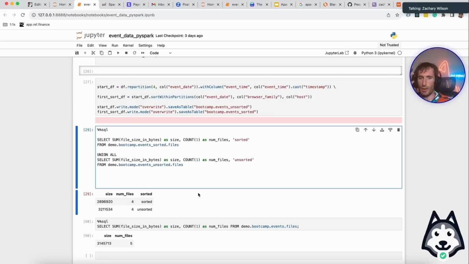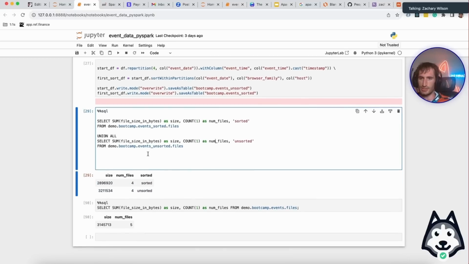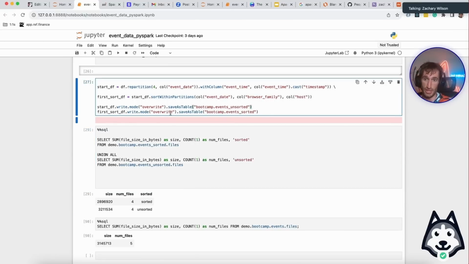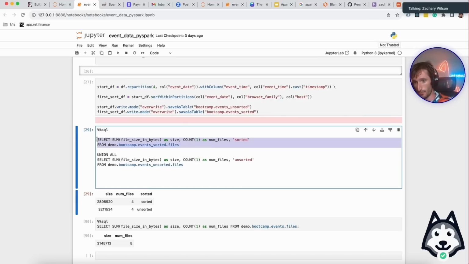But anyways, I want to talk more about how this works, because I think this query is probably really crazy to y'all. This is one of the ways that you can look at the sizes of your data sets. In Iceberg, after you write your tables out, you can then query them. So you see this is demo, the highest level, then you have bootcamp.events sorted, this is the table, and then .files, this is the metadata of that table.